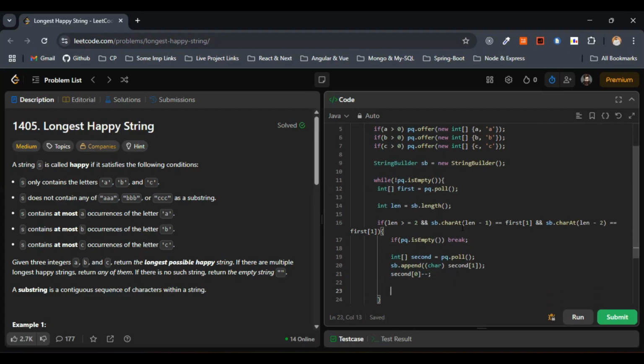I hope this is clear. Let's move on with the further things. So now we have to push back if still remaining. Let's go with one more if condition. I can just copy and make the necessary changes. Let me type instead. So this will be second of 0.